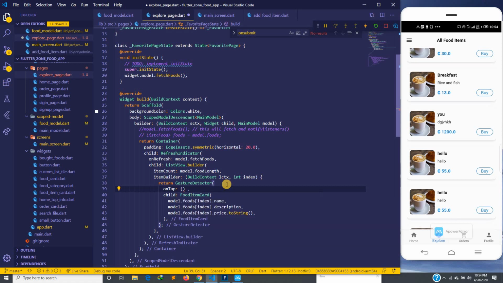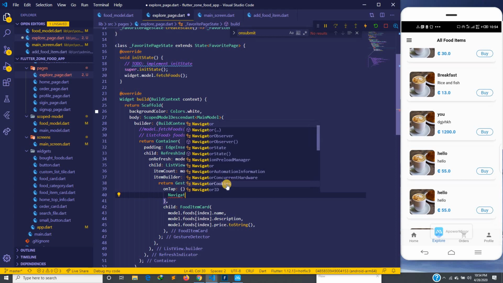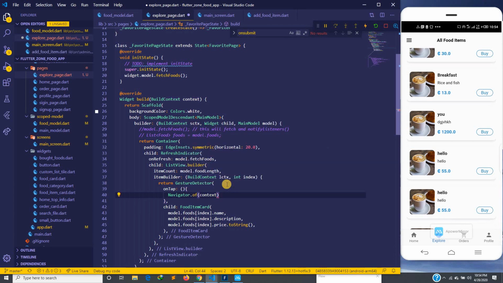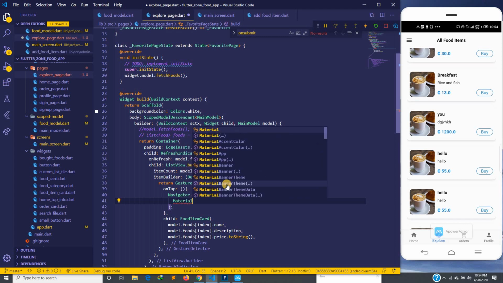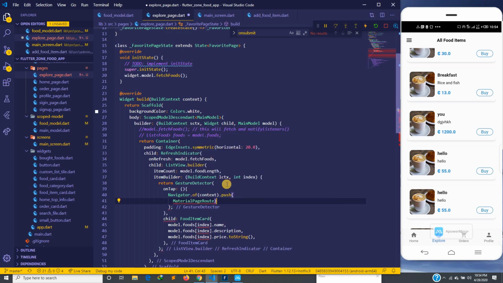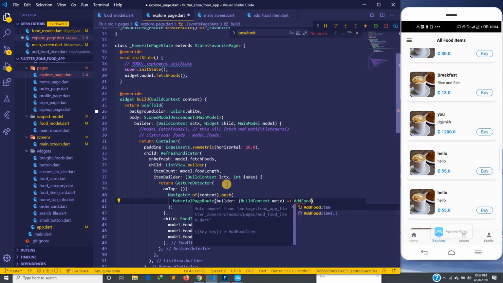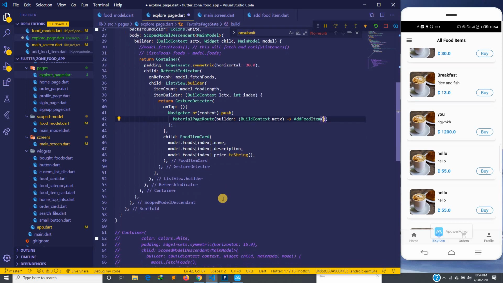So now when we tap on this, on tap, we actually want to navigate to the next page. So we can say Navigator dot of context. We want to go to the add food item page dot push, and we have to pass in the material page route, which also has a builder. Then we pass in the build context, let's say CTX, and then we have to navigate to the page that we want, the add food item.